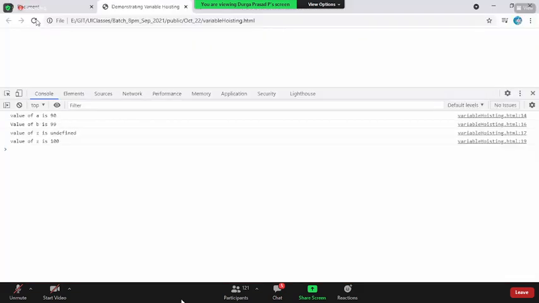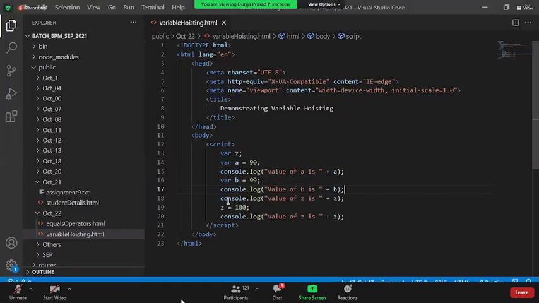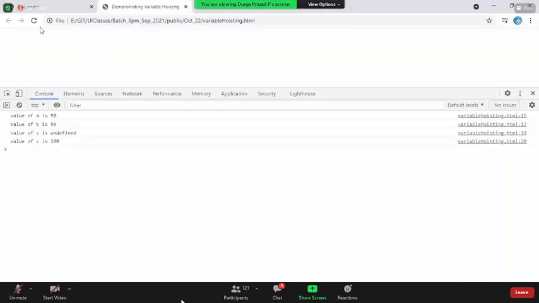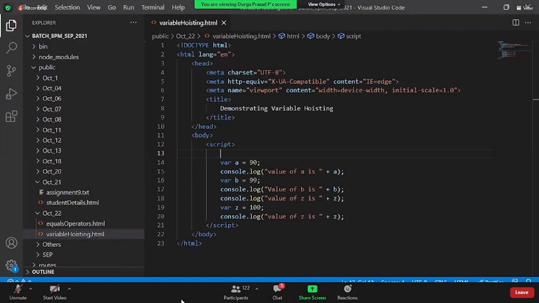Super fine. Now if you come back and reload, you are agreeing. But now what I say is, when I say var Z equal to 100, now also you're getting the same result. Yes or no? You're getting undefined. Why? By the time it is saying line number 18, the value of Z is not declared yet. So how come it is saying undefined?